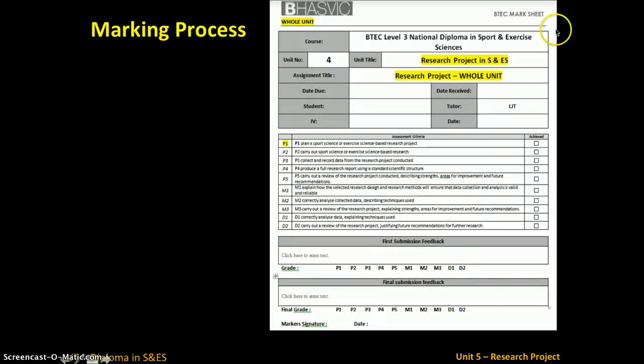So this is the mark sheet. Basically, as I said, because of the nature of this unit, the pass and merit and distinction criteria aren't necessarily easy to separate. They kind of permeate the whole project.